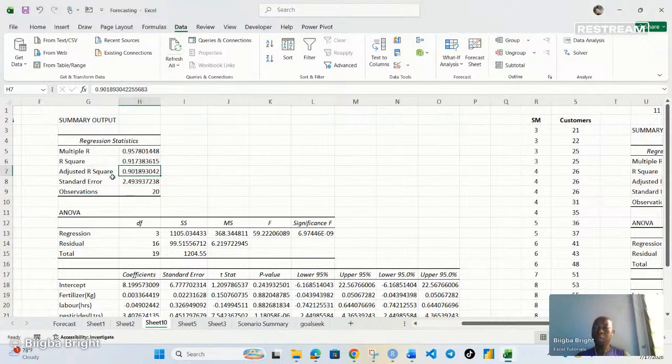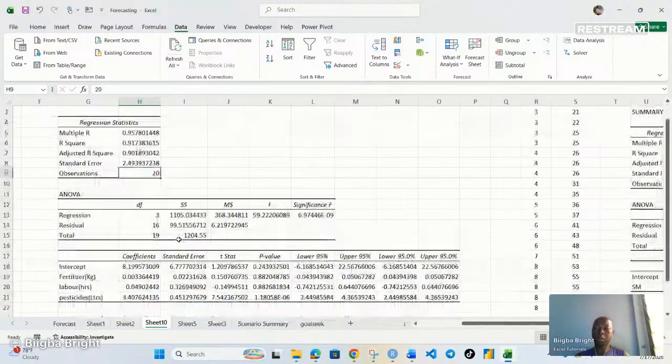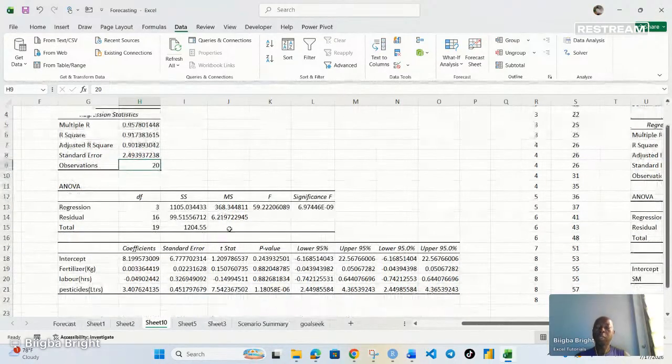Now, what is the standard error? That is the prediction error. Then the observations, the total number of samples included. Over here is the overall significance, which is Significance F. It is raised to the power of minus, which means the overall model is significant. The regression explained variation, telling us that what we are seeing in the response variable can be explained by the predictors, and that explanation is significant. Residual is the unexplained variation in the response variable, and this is the total variation.